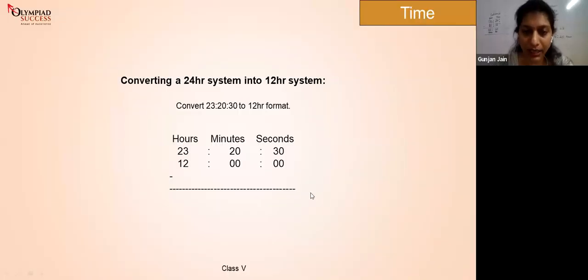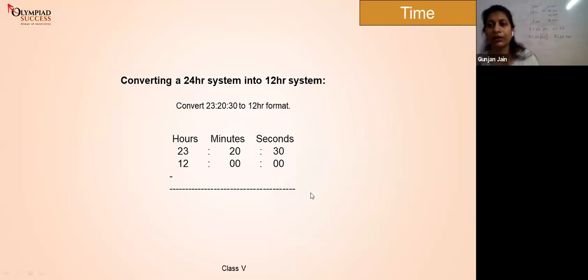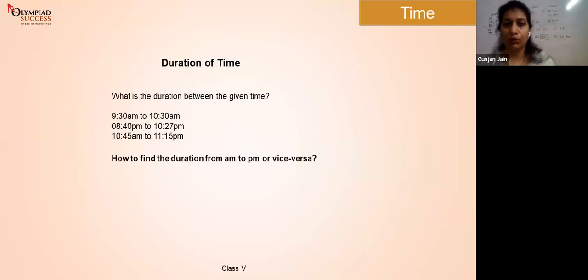So if it is 23 hours, 20 minutes, 30 seconds, that means you have to change only the hour. Minutes and seconds will remain as they are. So 23, 20, 30 in 12-hour format, we will say 11 hours, 20 minutes and 30 seconds, and PM. Clear?